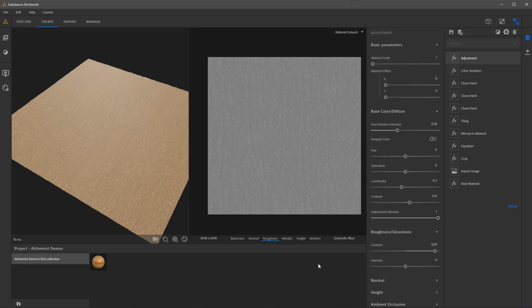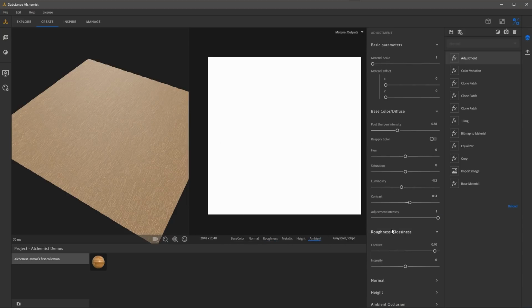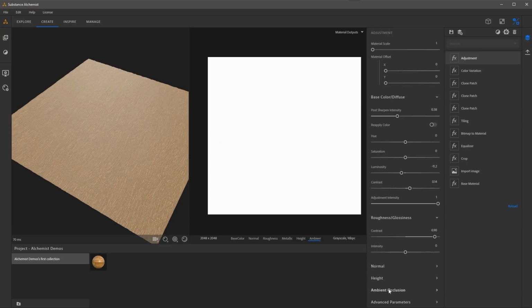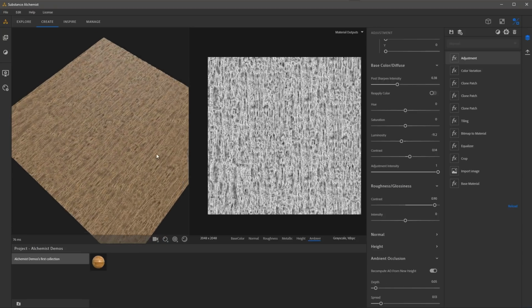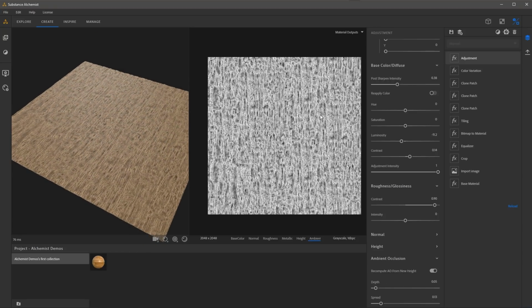Now, the next thing I want to take a look at is maybe my ambient occlusion. So we really don't see much here. So what I can do is come over to my ambient occlusion value, and there's an option here that says recompute AO from new height. And I want to use this option. So watch what happens here when I enable this value. It's going to recompute my AO. And so now I get this whole new AO map that's been recomputed based on the height adjustments I've been making here.